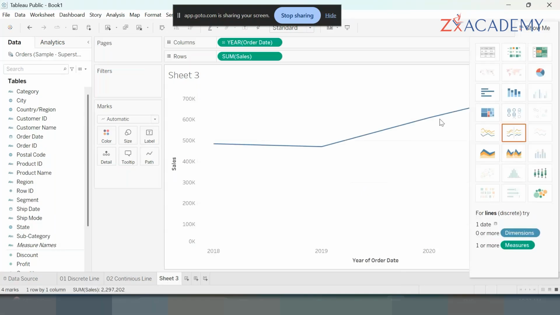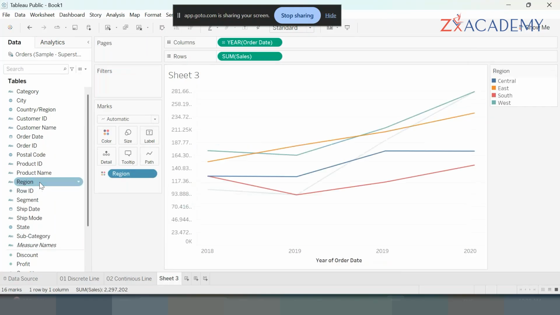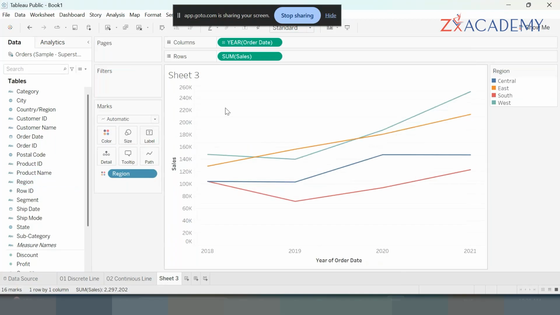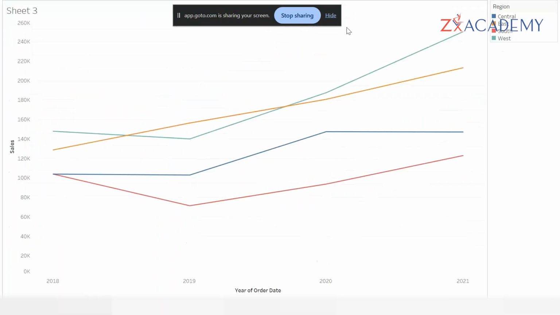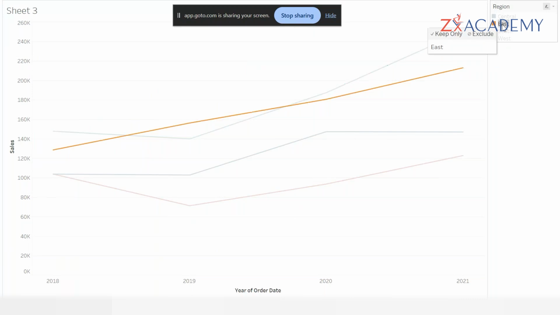Okay, I'll just take the continuous line chart. So we know that there is a kind of a small decline from 18 to 19. I just want to know the reason for the decline. So I said you can add any dimension, the region or category or segment, and you can see automatically it just shows me the reason for the decline. And we can easily come to know that the west region has shown a slight decline, but we can see for that east has shown a good progress.